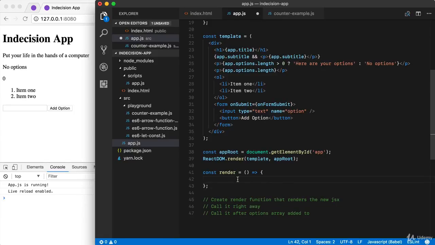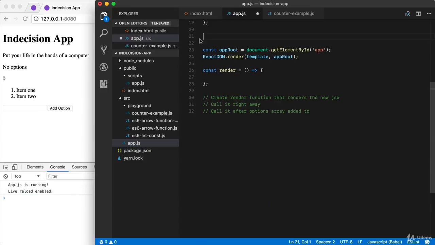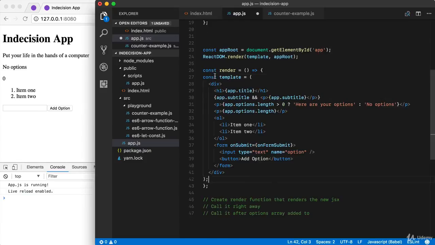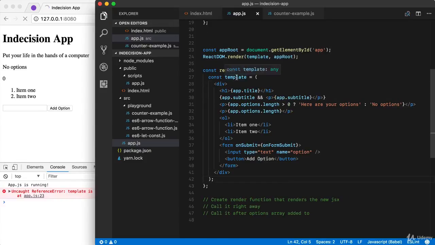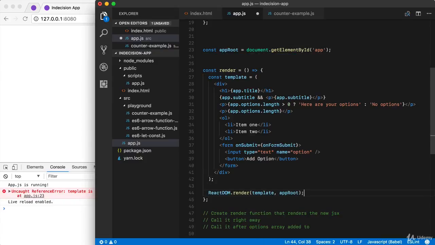Inside of here, there are 2 things I need to add, and both of them already exist. The first one is the creation of our JSX. I'm going to cut that out and paste it in here. And the second one is the actual call to React DOM.render. I'm going to cut that out and add it just below the template variable declaration.